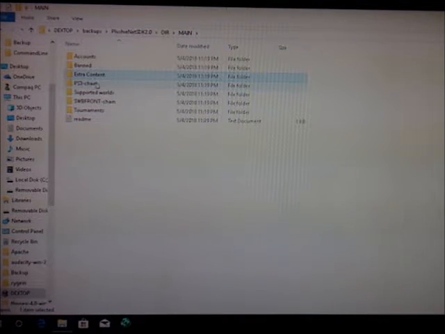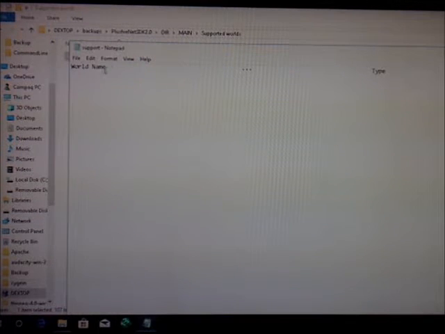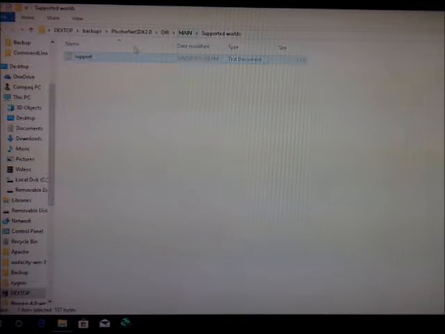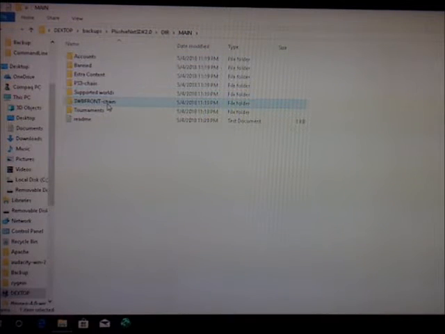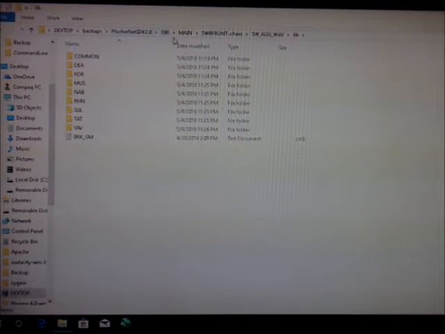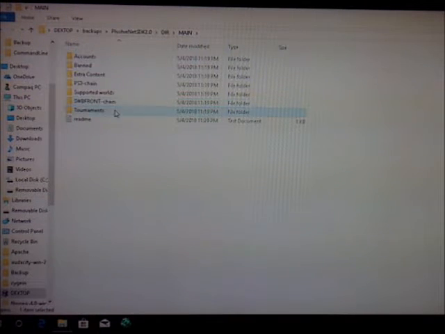PS3-chain we'll go through in a little bit. Supported worlds, support.txt, just the world name and then the type. You can figure that out yourself. This is just a library of some stuff I'm working on.